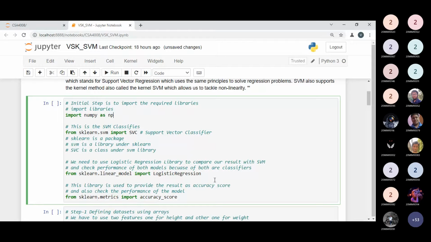Import numpy as np. Here np is nothing but a user-defined variable, an alias for the numpy library. I'm not writing that one; I could write any name, suppose my own name, and it is also applicable.